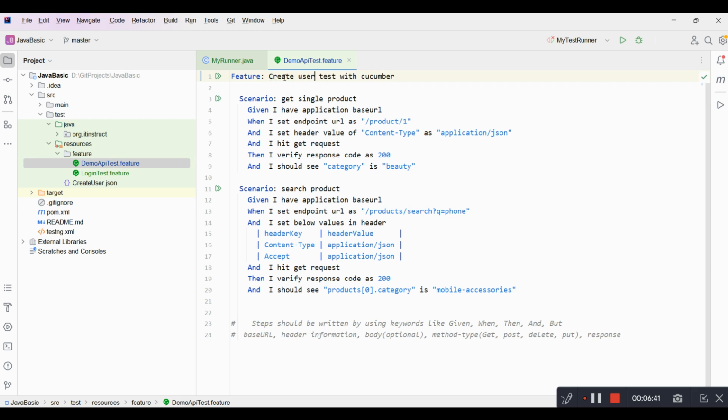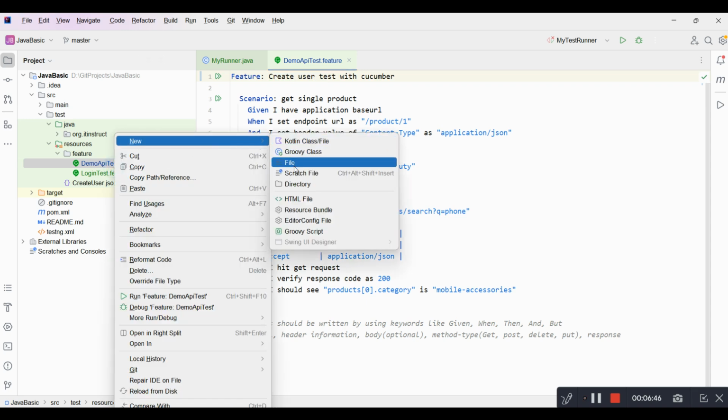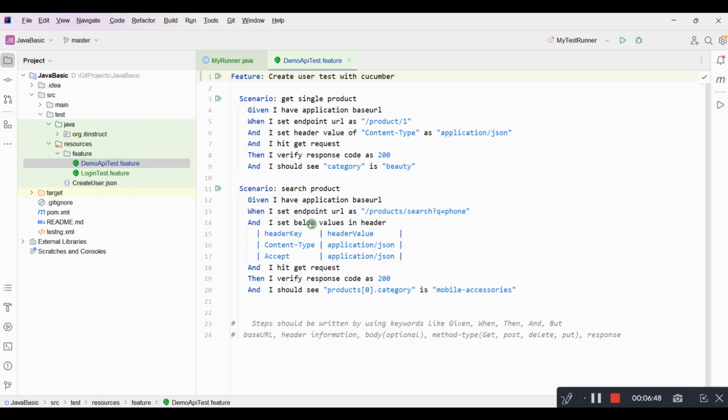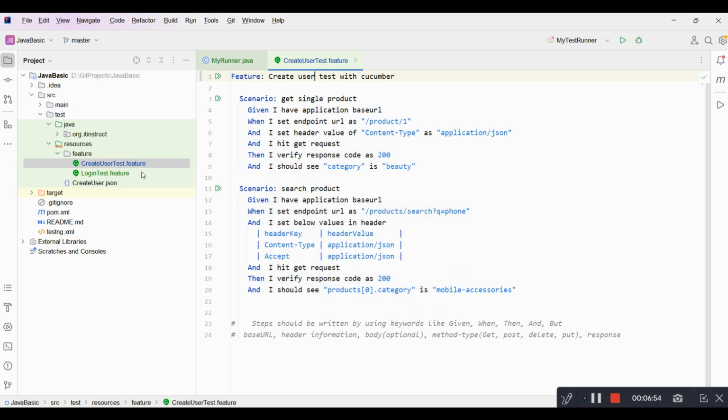Okay, so there are two test cases, and let me rename this particular feature file also. I'll say refactor and rename. I'll say create user test. Okay, so right now I have two feature files. One is create user and the other is login test.